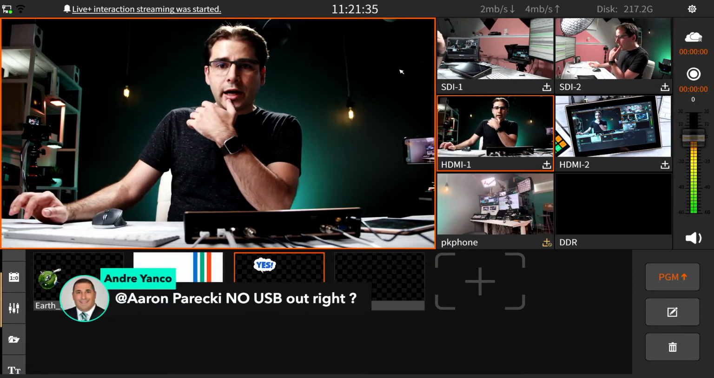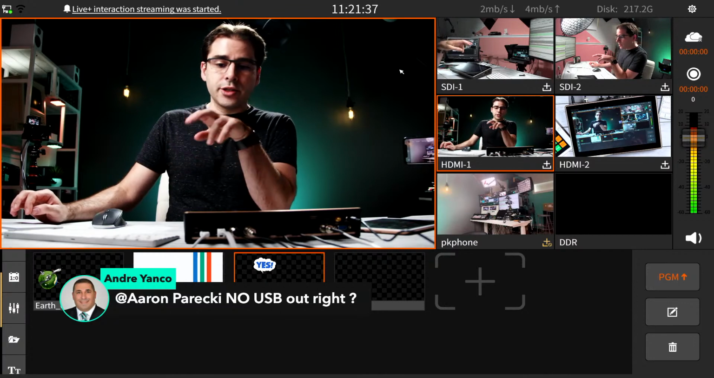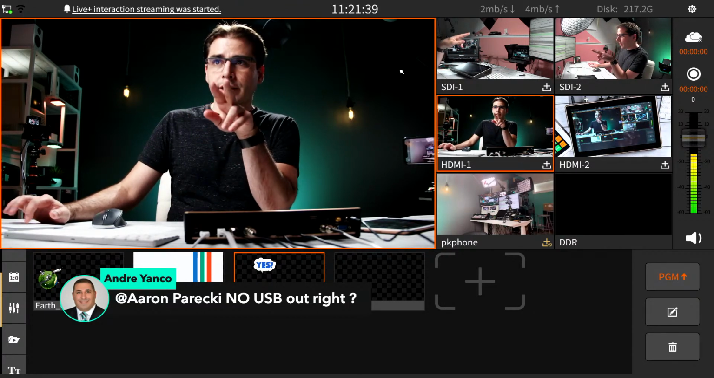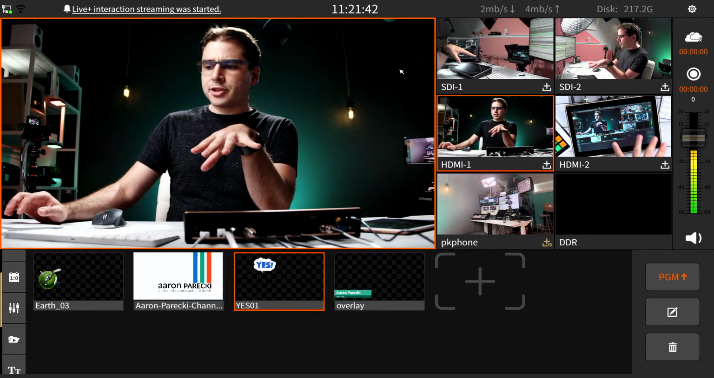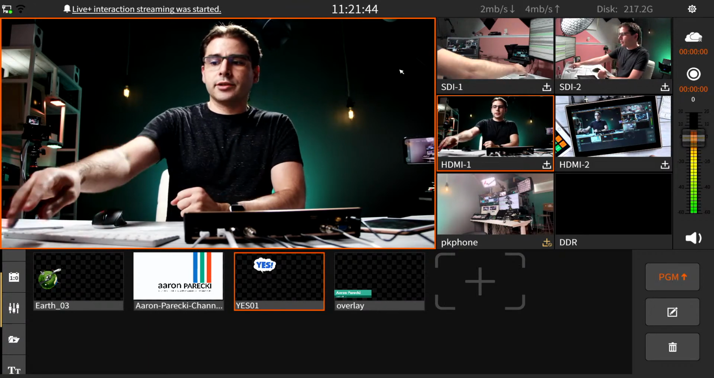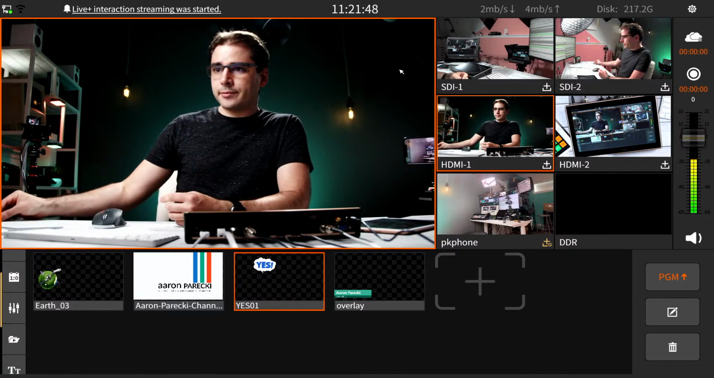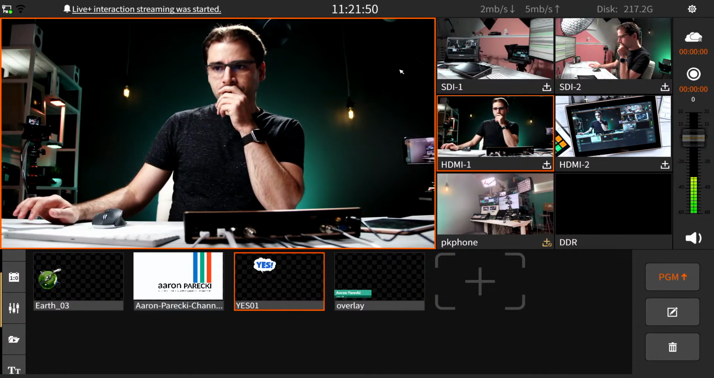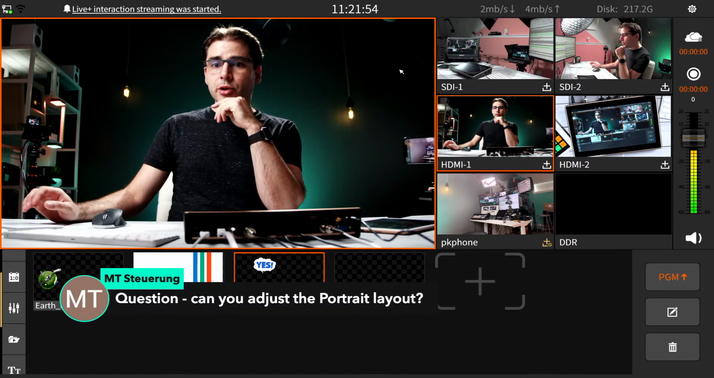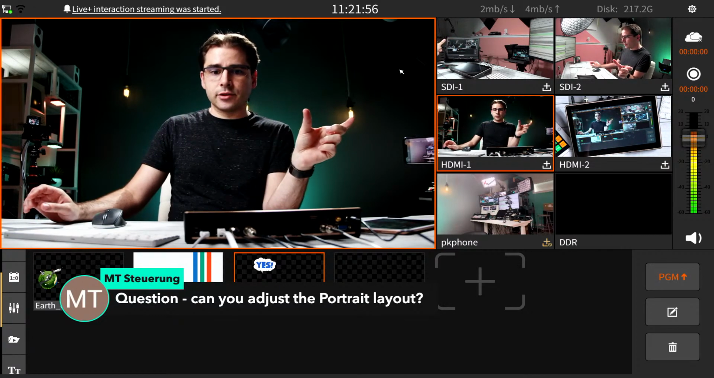No USB out. Correct. There are 2 USB ports, but they are for input. They're actually different speeds. The bottom one is the fast one, so you can plug in USB drives, and the top one you would use for a keyboard and mouse. Can you adjust the portrait layout? You can choose where it is cropping.